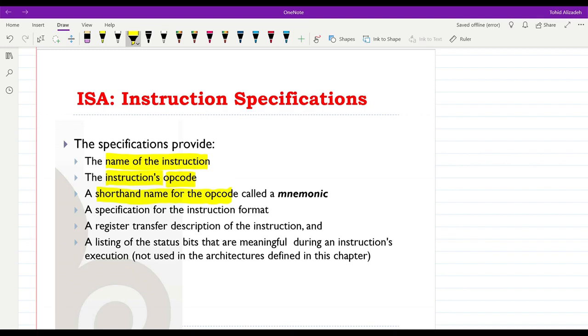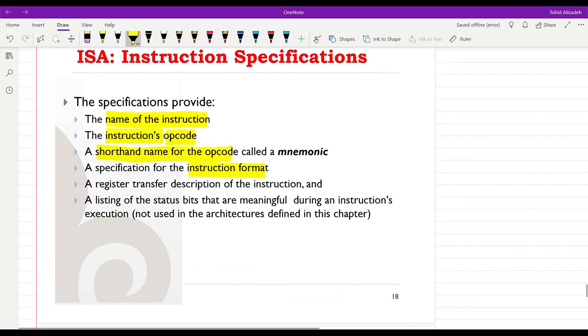And then we will have a specification for the instruction format. What's the format of the instruction? We will see the examples later. The specification also provides a register transfer description of the instruction, and finally a listing of the status bits that are meaningful during an instruction's execution.